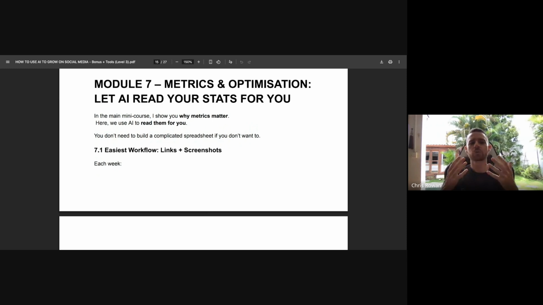So now you know how to talk to the AI. Now you know how to plan your content. You also know how to make it using the AI image generators, etc. So you've got everything. You've already posted. Now this is after you've made all your content and after you've posted. What do you do and how do you feed your metrics into the AI correctly?